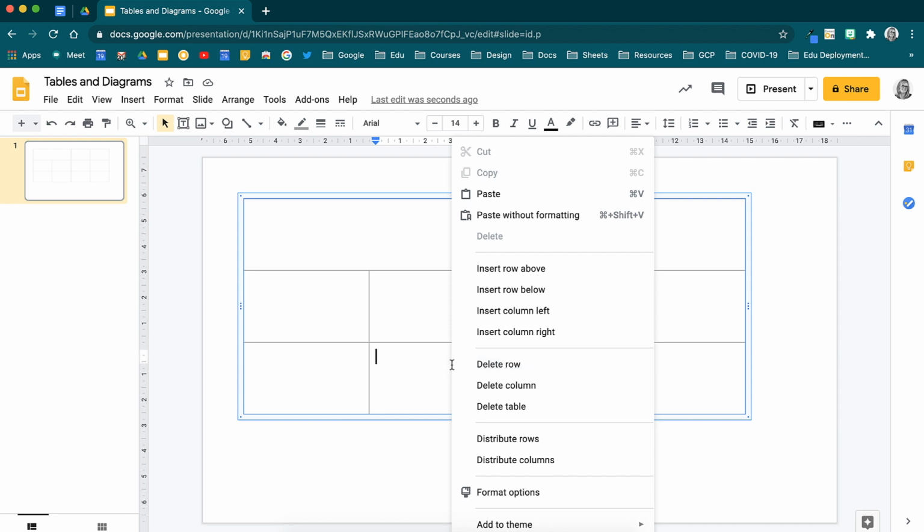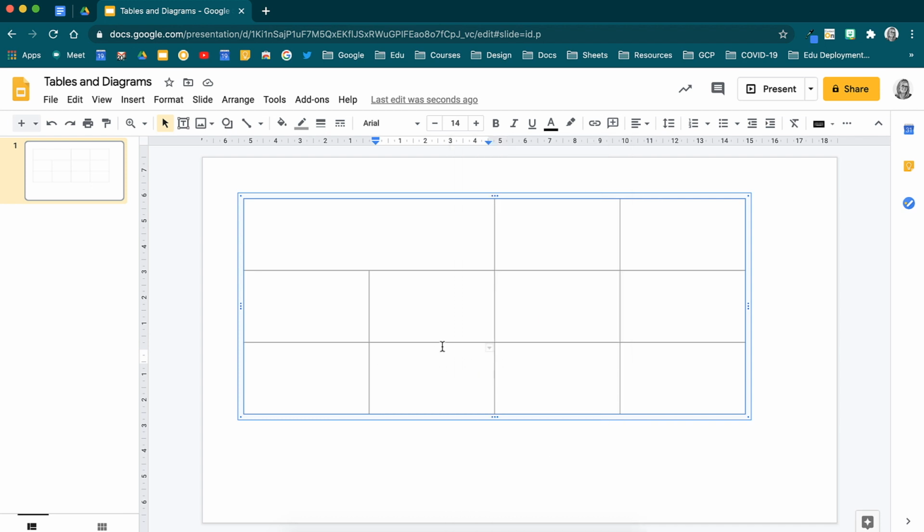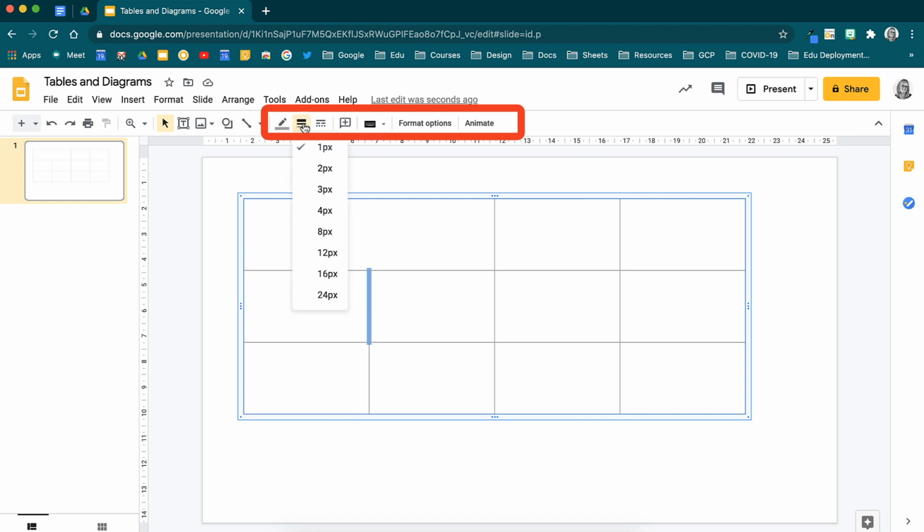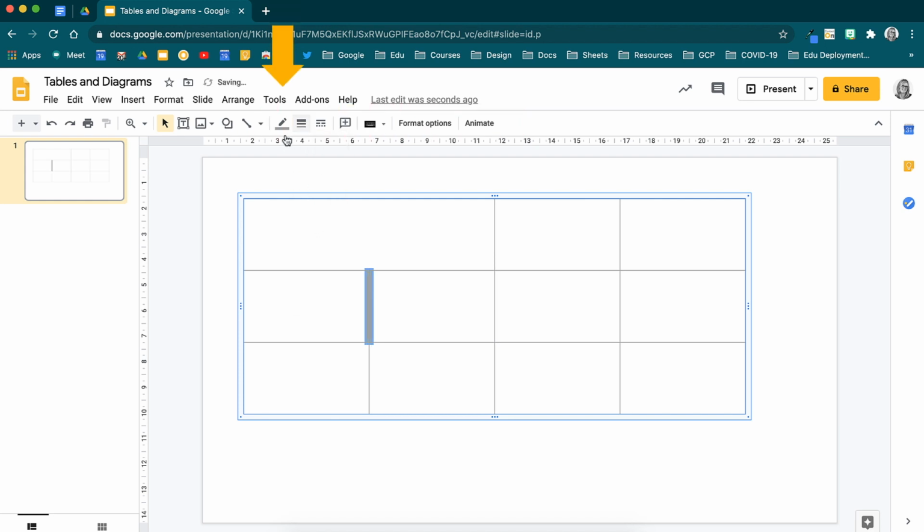You have the ability to edit individual lines in a table as well. Hover over the line you would like to adjust and click on it. Notice how the toolbar has changed at the top. You can now change the line color, the density of the line, as well as what the line looks like. If you would like to edit multiple lines at the same time, simply hold in the Shift key and select all the lines that you would like to edit.